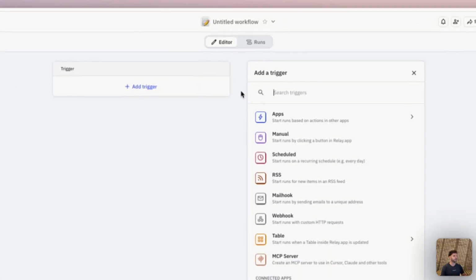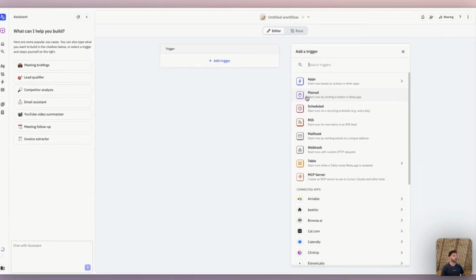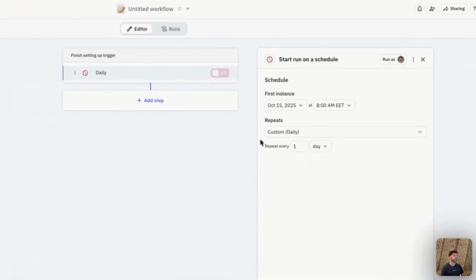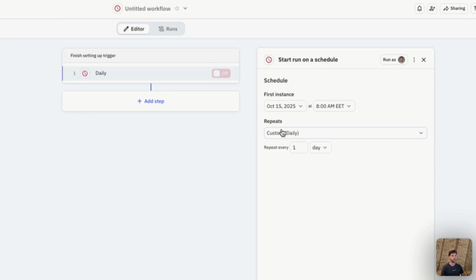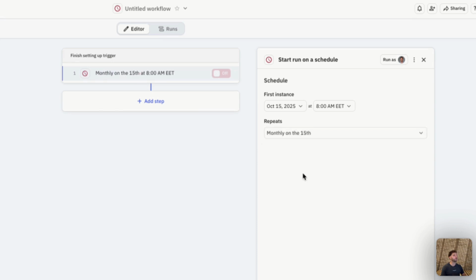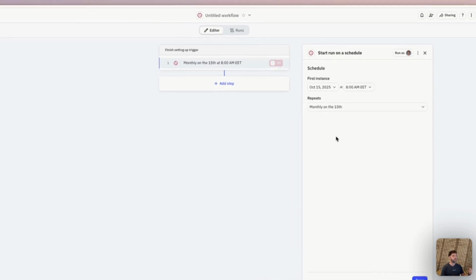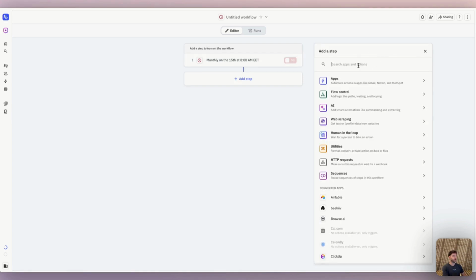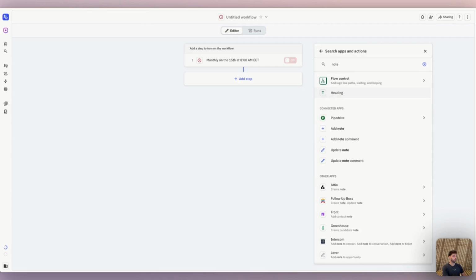So if I click plus trigger, we see a trigger can be manual. So the flow which we're gonna build will start every time I click a button manually. It can be scheduled, for example, which is what we're gonna do for this specific flow. So for example, we want this flow to run once a month, every 15th of the month. This trigger will activate every 15th of the month at 8 a.m. While we build, I will also insert a few notes in the flow, so it's easier for you to follow along.